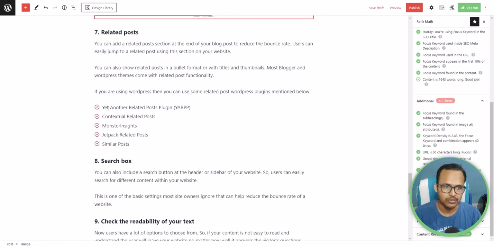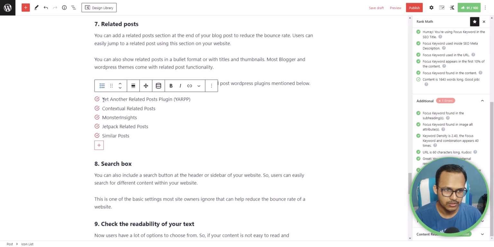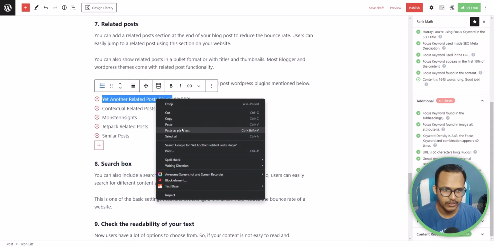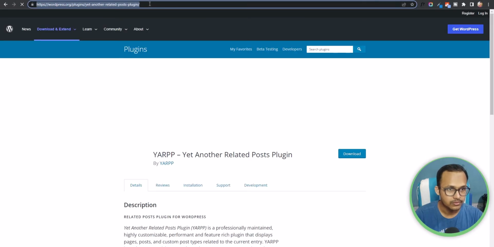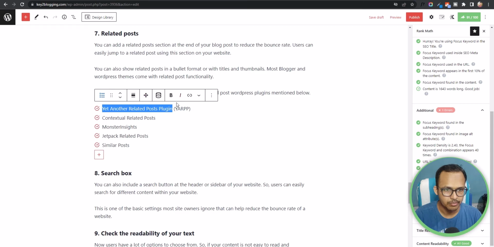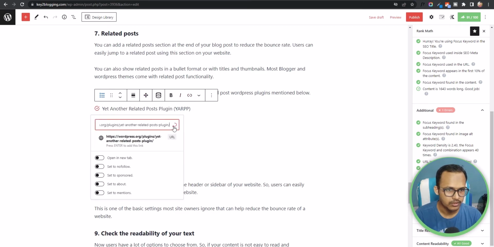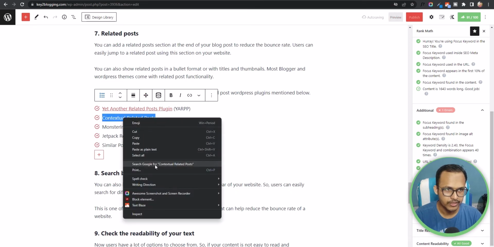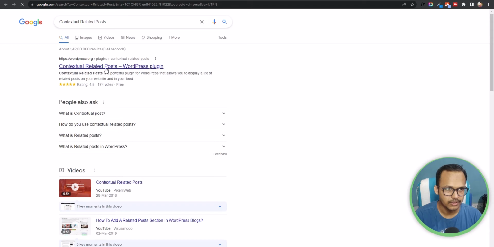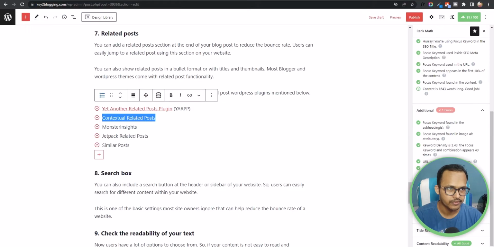here you can also link out to resources like plugins, Yet Another Related Posts plugin. So what I can do is just simply select this one, right click on it, and click on search Google, and I will just get that plugin link from here, and I will highlight this plugin like this, and I will add the link in this plugin. So I can do the same. Let's find this one, select this one, and copy the link, and I will just press Ctrl+K, and I have added the link. So let's do the same.